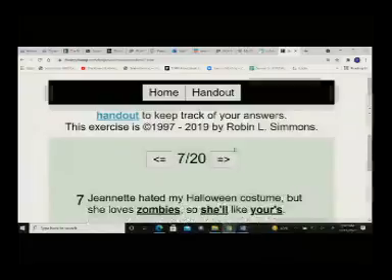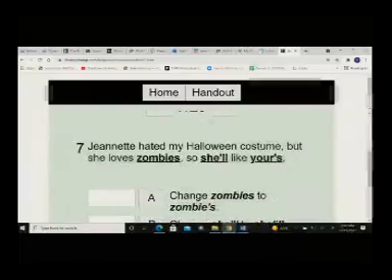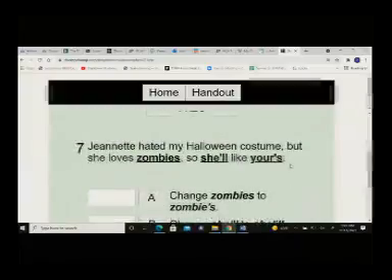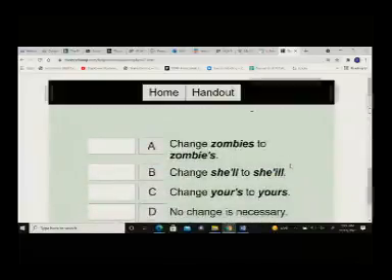So we'll go to Haley. Jeanette hated my Halloween costume because she loves zombies, so she'll like yours. A, zombies should be possessive. She'll is she will, so that's fine, and yours to yours. A, B, C, or D? What do you think, Haley? C. You're right. Remember, possessive pronouns never have apostrophes, okay?